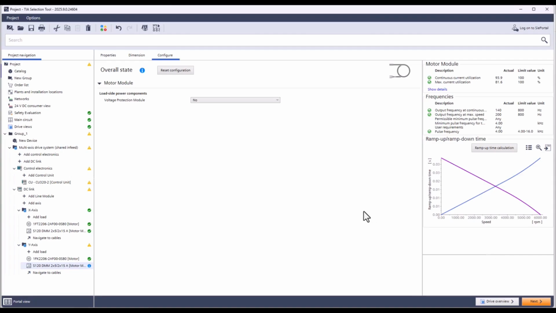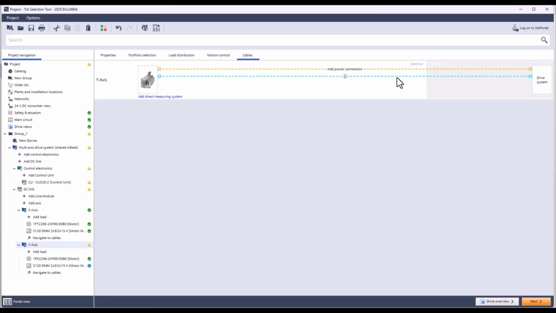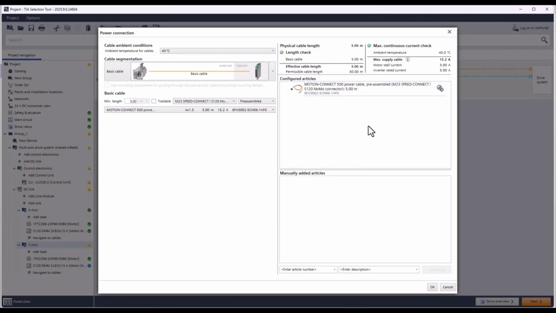Again, we will not be adding a voltage protection module for this example. Enter the cable configuration by clicking on the cable icon. Click Add Power Connection. We will specify the same cable that we used for the x-axis. Change the length of the cable to 10 meters. This change is now reflected in the selected cable for the configured article selection. Also click Trailable and leave the Speed Connect option. Click OK to add the cable.